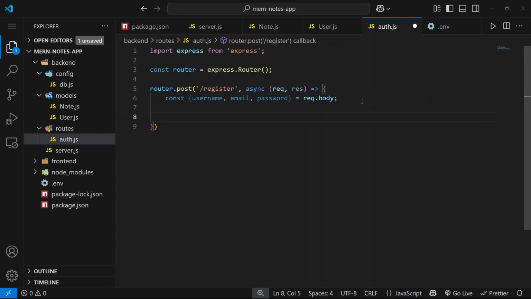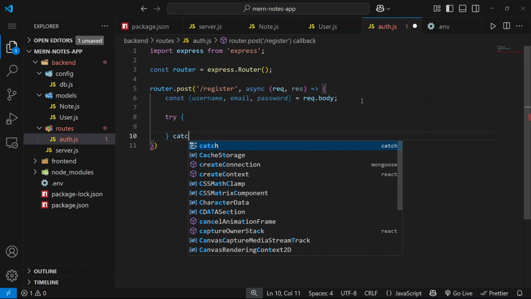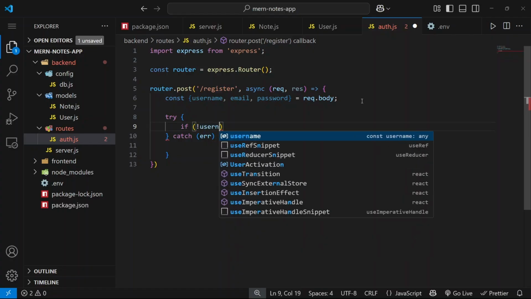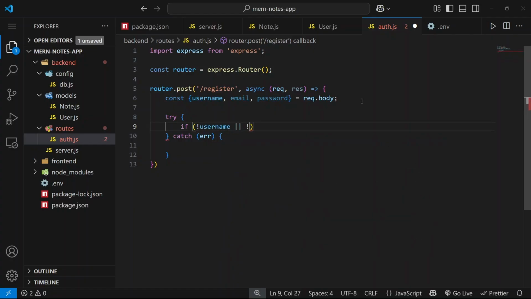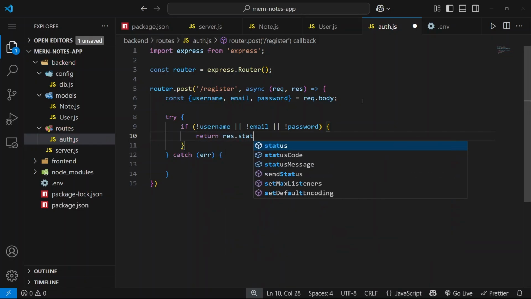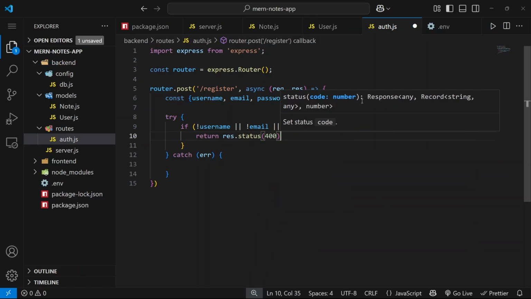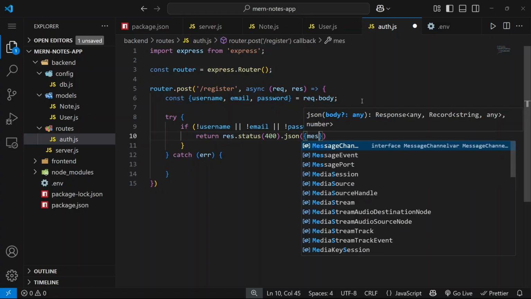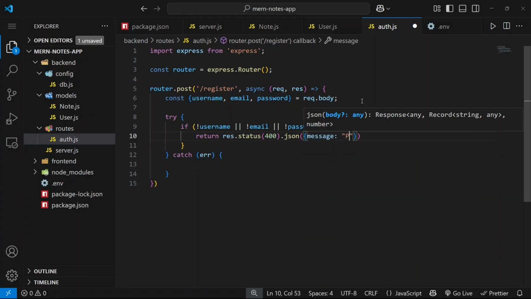Okay, then let's use try and catch block. And do the following. If a username isn't provided, or email isn't provided, or a password isn't provided, then we want to say return response with status code of 400, meaning that it is a bad request, and with the message, which will be please fill all the fields.